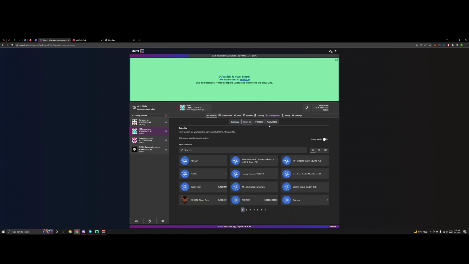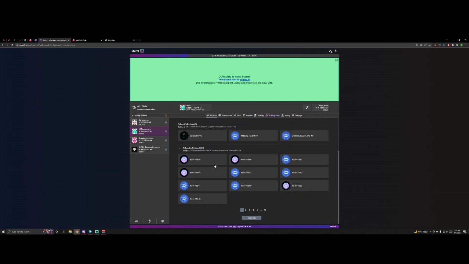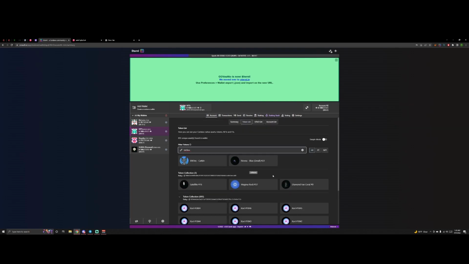And then you can go here to token list, and this is where you'll see all your NFTs. So in the future, if you want to see any Bitfins assets, you just type in Bitfins and you can go down and see every single thing in your wallet. It'll tell you the token name, the number, and then it'll actually show you what the assets are inside of the wallet.